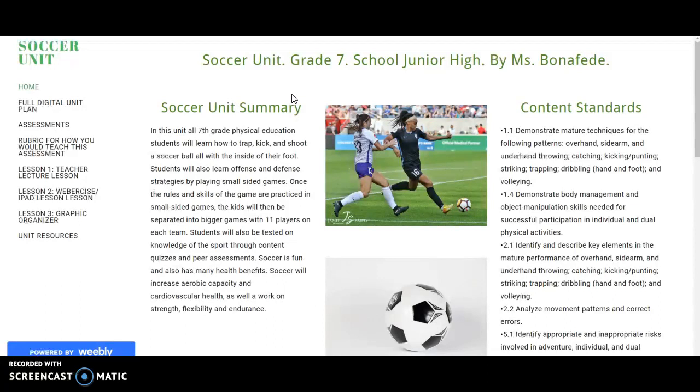Once the rules and skills of the game are practiced in small-sided games, the kids will be separated into bigger games with 11 players on each team. This is traditionally how many players are on a soccer team. Students will also be tested on knowledge of the sport through content quizzes and peer assessments. Soccer is fun and it has many health benefits. Soccer will increase aerobic capacity and cardiovascular health, as well as work on strength, flexibility, and endurance.